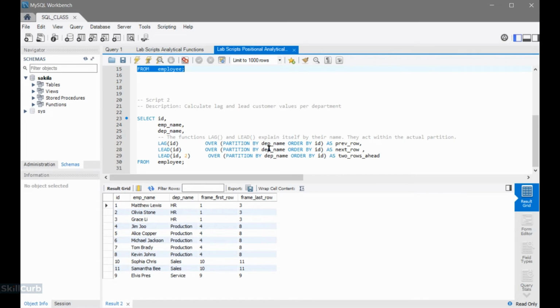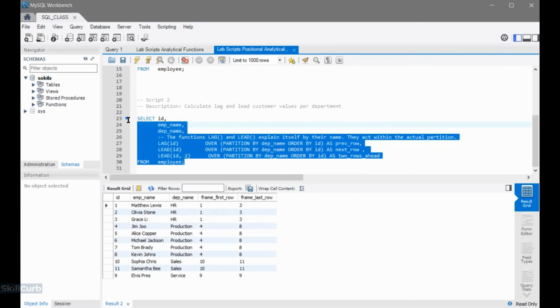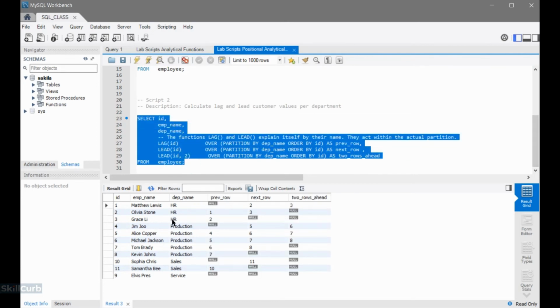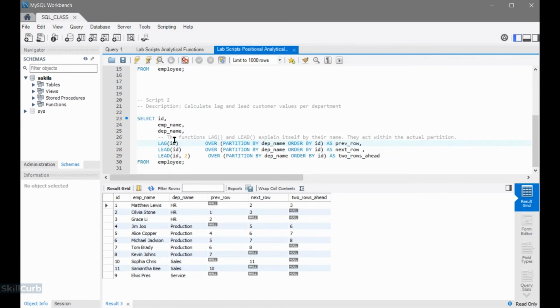Let's run script two, which is calculating the lag and the lead function over the employee ID partitioned by department name and ordered by ID. So let's run that. If you look at the HR department, we have three employees. For the first employee, there's no previous row. If you don't give an offset or a default value for lag and lead, it's going to set the offset to one record. So lag would be one record before and lead would be one record after. The next row, using the lead function, is going to be 2 and 3 from the current row. For the third employee in this particular partition, there's no next record, and it's going to be null.